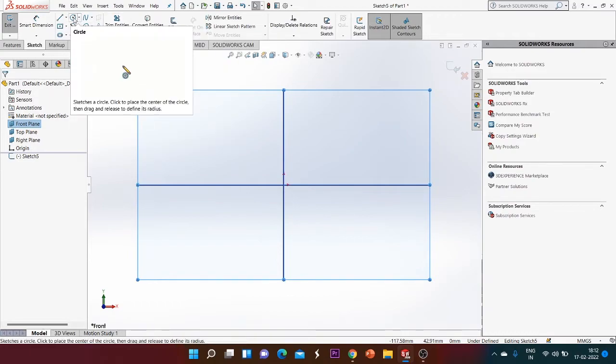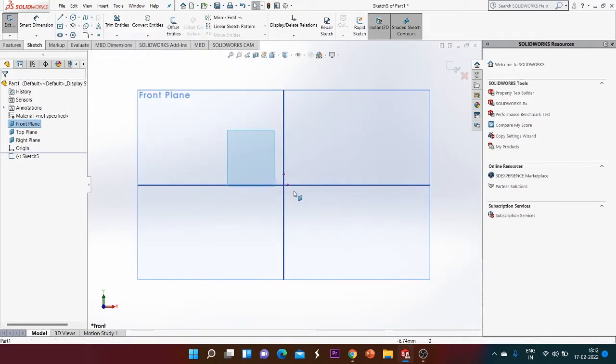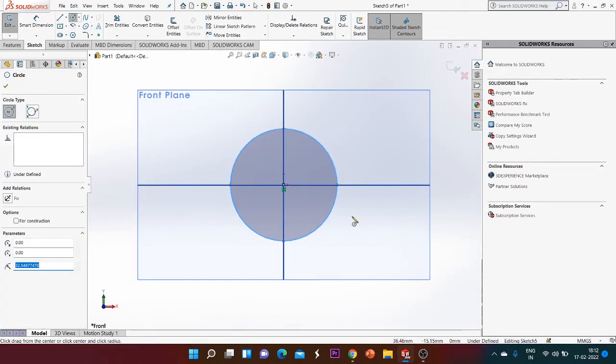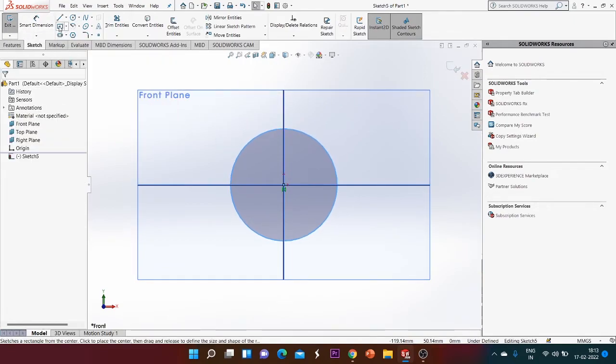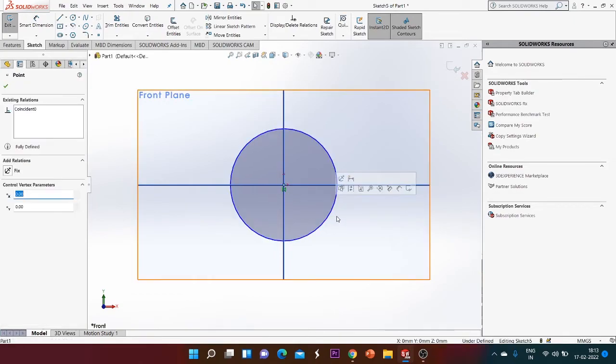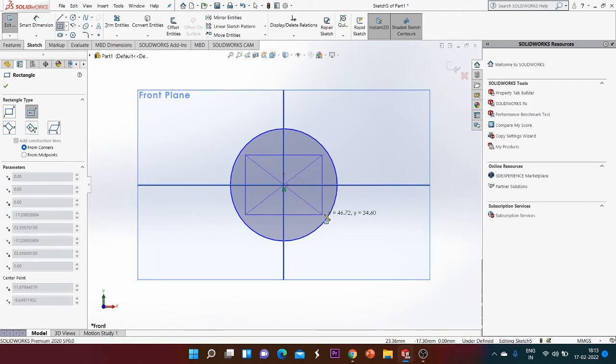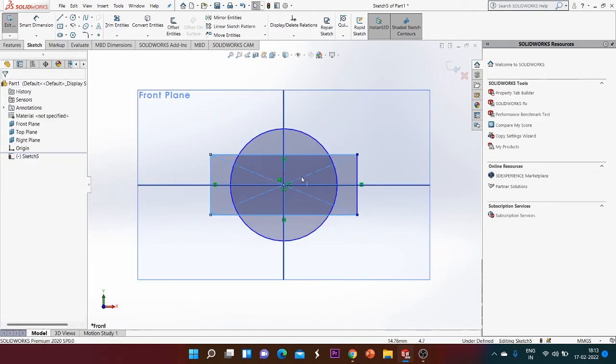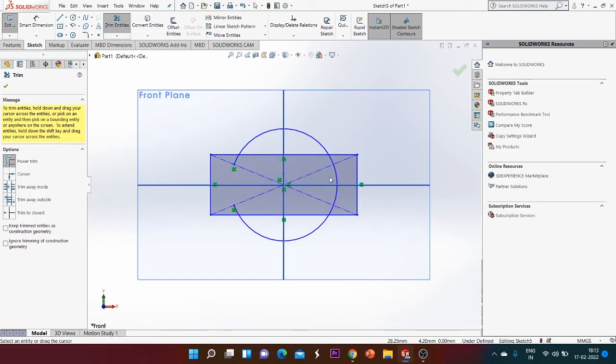Like if I want to draw a half circle which has this kind of line inside, and a rectangle which is passing through it, and if I want to delete the part inside from these two intersecting entities, then I can use this trim entity so that I can easily cut the unwanted part from two entities.